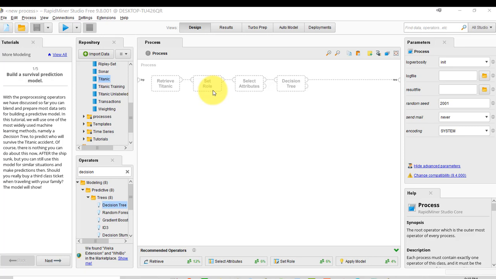So we're going to do the same thing here. We're going to try and predict who survives. They say at the end of this, of course, there is nothing you can do about this now. In other words, if you build this model and you sort of know what are the factors that allow you to survive, there's nothing you can do about it now after the ship has sunk, but you can maybe still use this model for similar situations and make predictions then. Should you really buy a third-class ticket when traveling with your family? And the model will show you, supposedly.